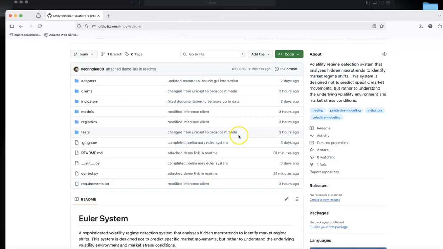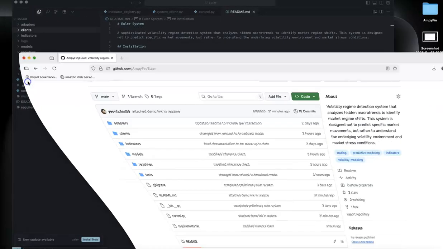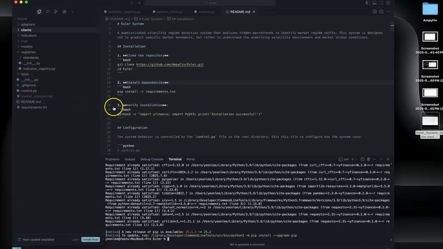So you should be able to clone your repository, and once you are able to clone your repository, you should be able to go to here. So go ahead, install your requirements, and you should be able to do it.